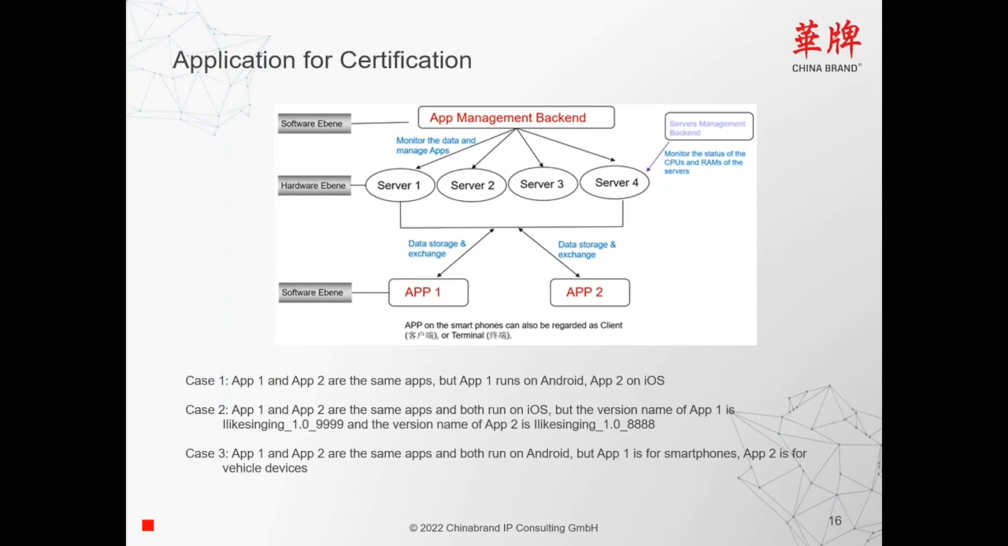The third case is App 1 and App 2 are the same apps and both run on Android, but App 1 is for smartphones and App 2 is for vertical devices. For apps published on different mobile smart devices, they should usually be certified separately. So in this case, there will be 2 separate applications for certification.